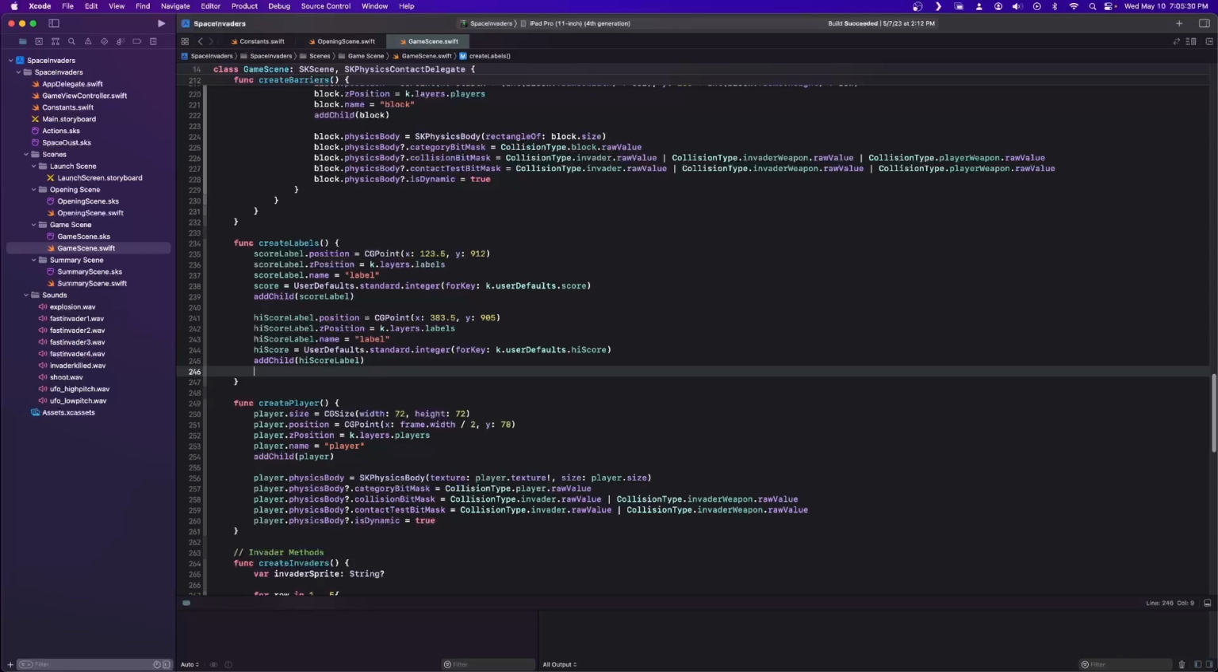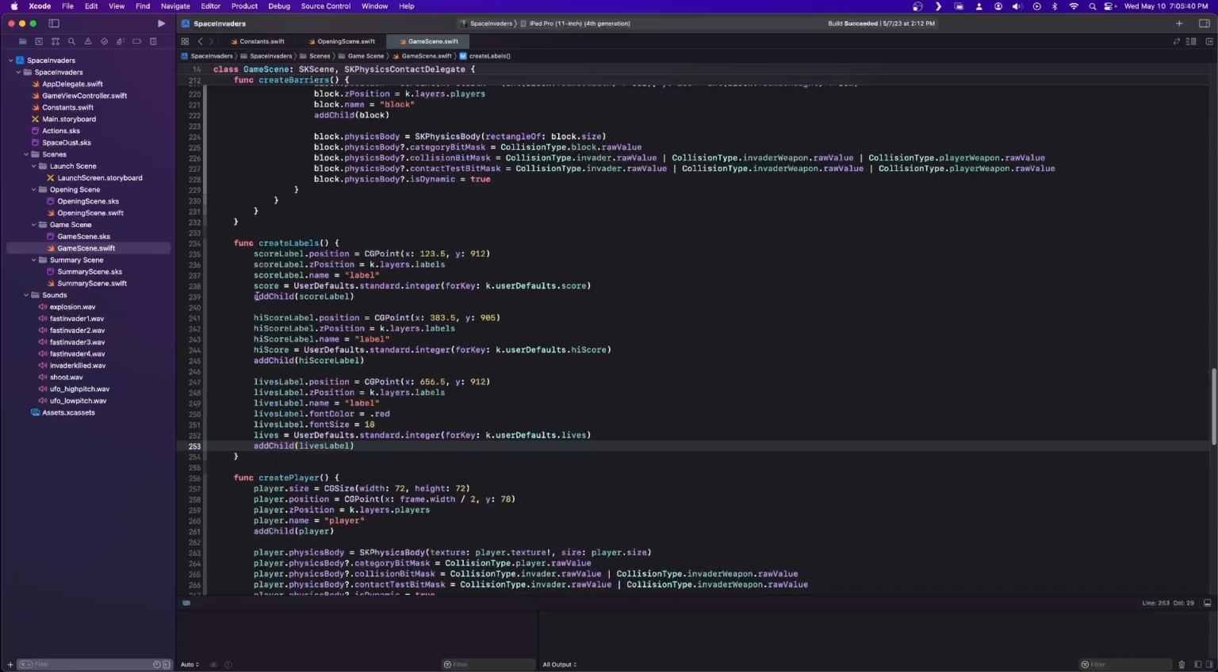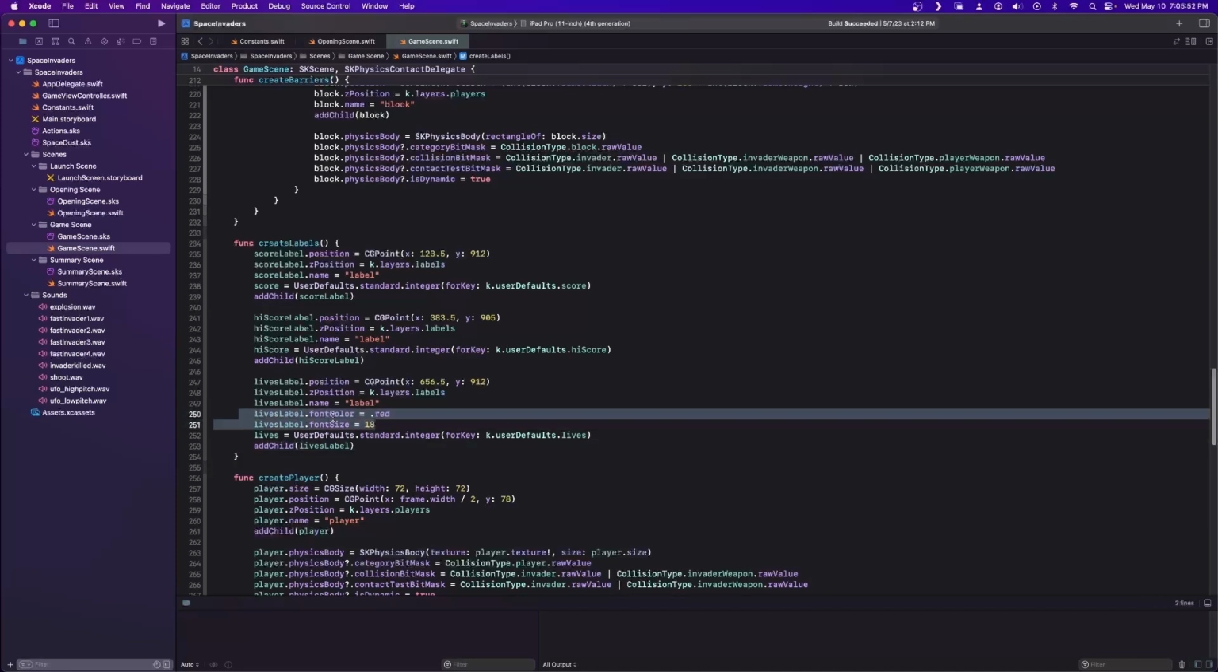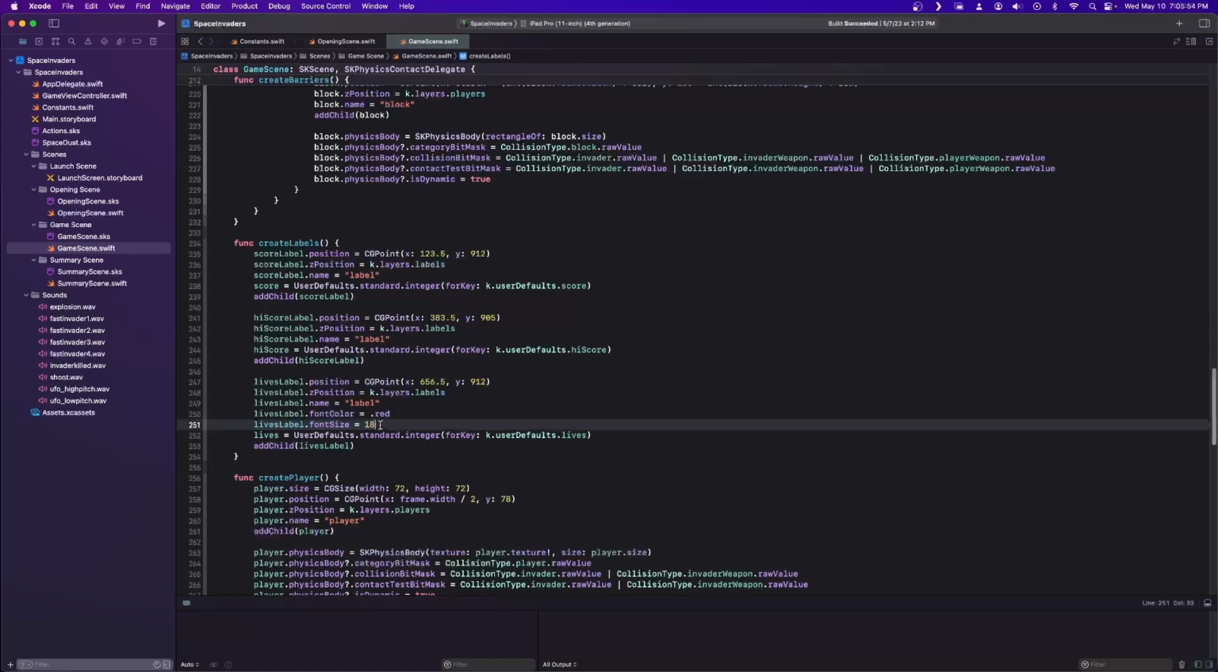And then our final one, we're going to add our lives label back in here. Copy that. And once again, same thing. The only difference with this one here is I'm going to add the position, the Z position. I'm going to name it label just like the rest. But you'll notice here that I changed this up. I made the font color red and I made the font size 18.